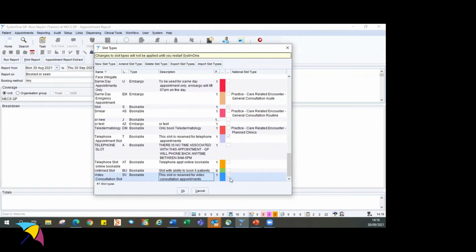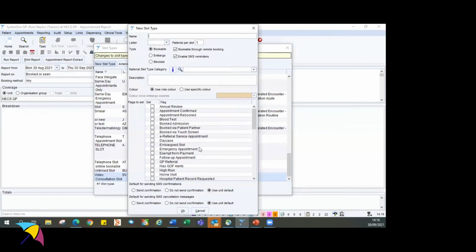Most of the others, you'll probably have found that you'll have added your own for different circumstances, and you'll probably have a fairly extensive list anyway. If I go into a new slot type, a couple of things that we have to do for these. So we have to give it a name. That's what it will present as on the rota. That's what your staff will see. We have to give it a letter. It doesn't have any tremendous bearing on anything. Don't put too much thought into it. Don't spend more time on that than you do building the slot type.